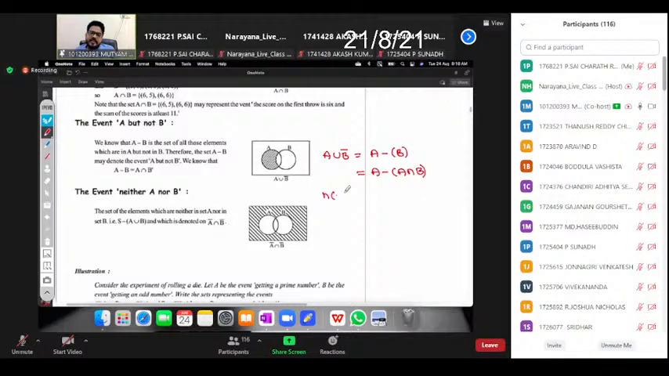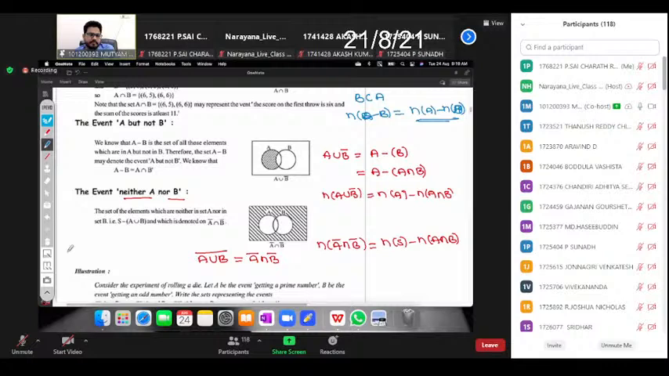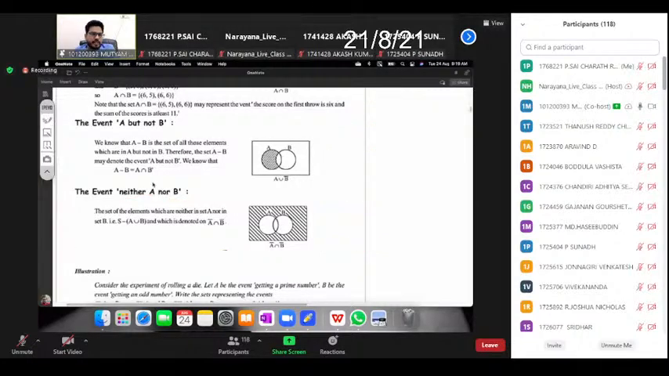And please understand one point here. If B is a subset of A, N of A minus B is equal to N of A minus N of B. Okay. So when we are going to a complementary event, we need to write this.